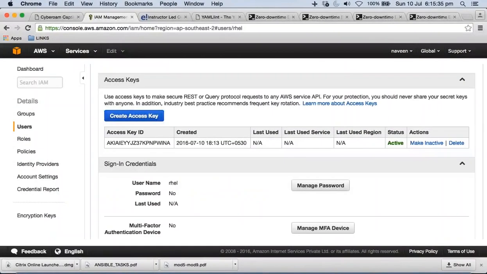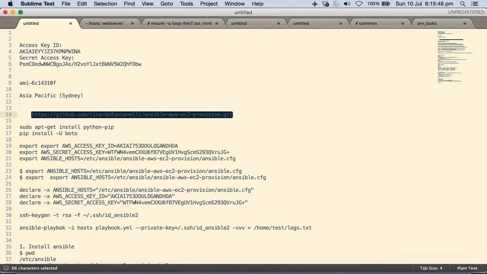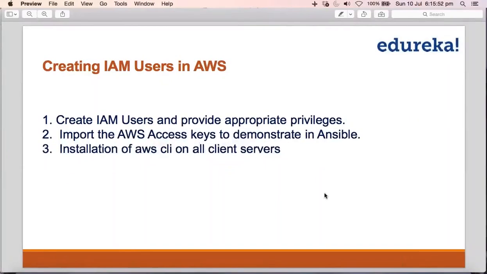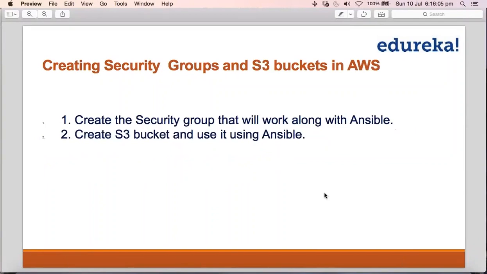The thing is, I want to show you how you are going to communicate from AWS to Ansible. So the next step we are going to try now is to install Git and copy the Git repository. As the slideshow says, installation of AWS CLI on client servers is necessary only if you want to do something from AWS on the command line. But now I'm trying to install Python Boto packages and get the packages from GitHub.